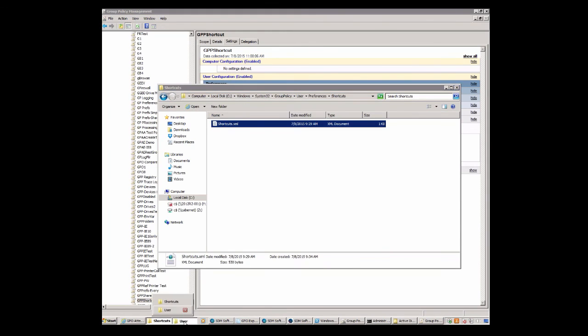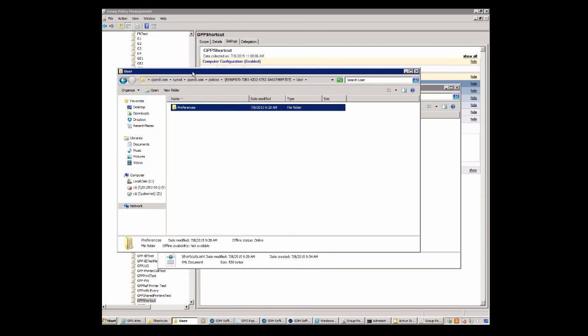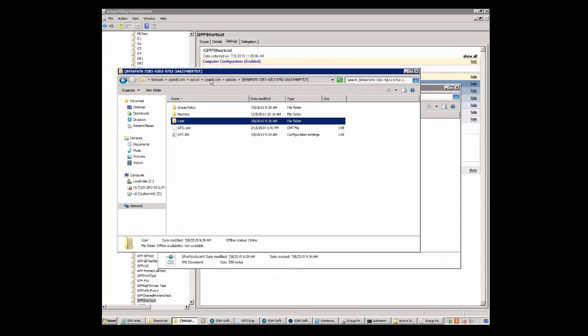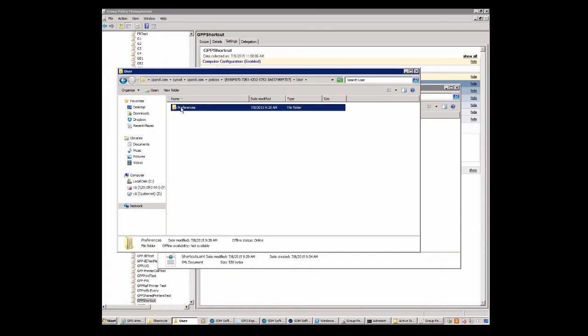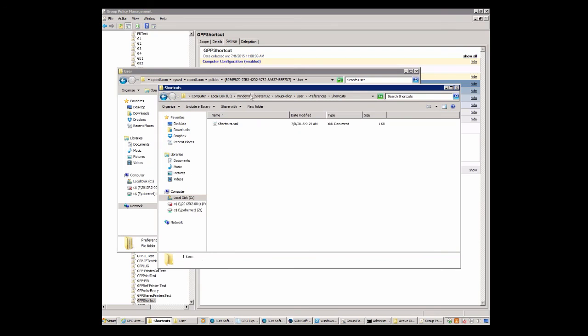How did I get this? If I go into the SYSVOL part of that GPP shortcut GPO I just created, and I go in under the GUID of the GPO user folder, you'll notice that I have preferences, shortcuts, and then the shortcut XML file. What I did is I basically just copied the contents of this folder as is into the local GPO under the user side.